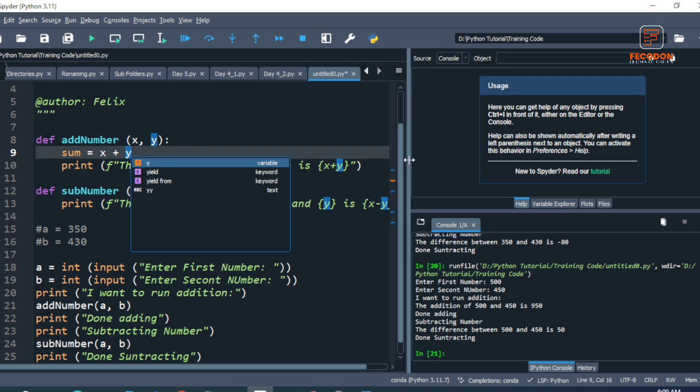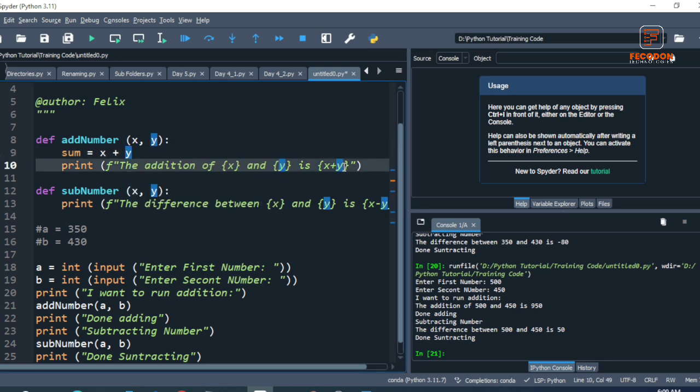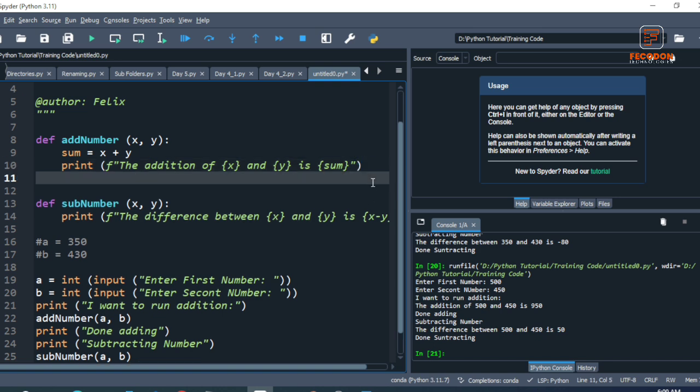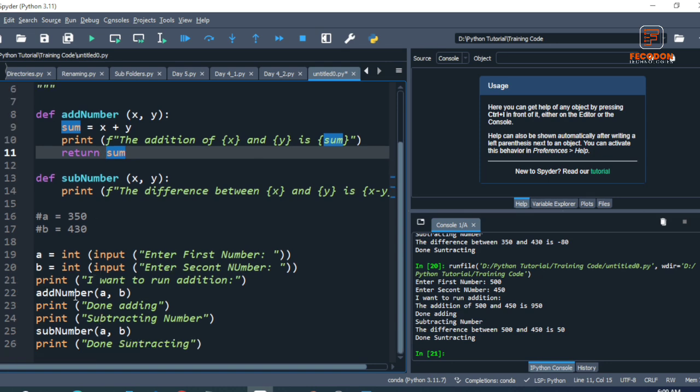Alright, and inside here now I will say sum. So after this, I can easily say return sum. What I'm doing here is telling this function, after doing this, return this value back to the user. Since I have this return here, how do I pick it from my code?